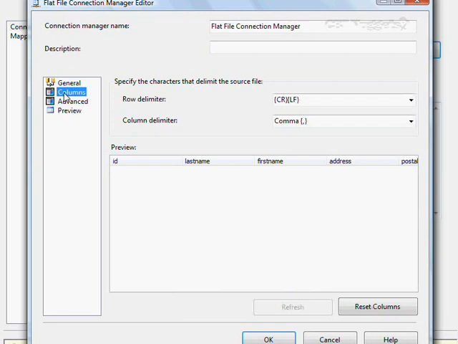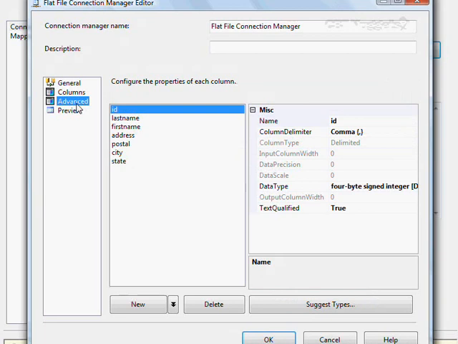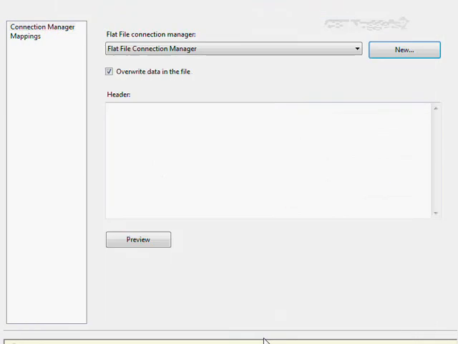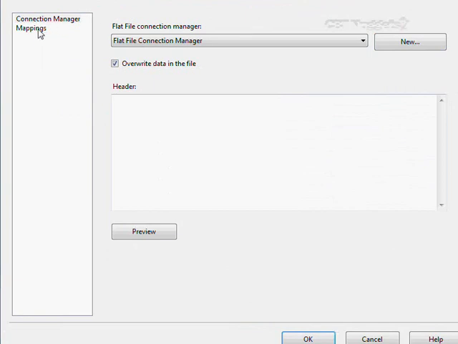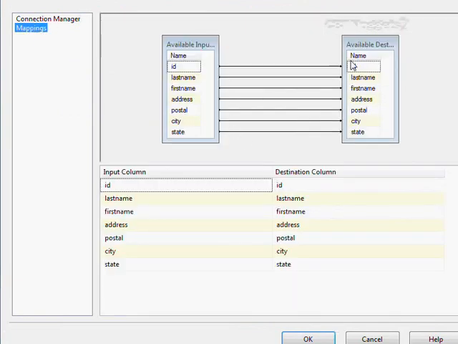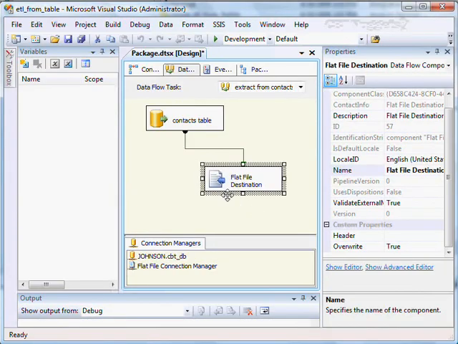Next, click on columns. Now under my preview right here, everything is showing up as blank because I don't have anything in my underlying tables, so don't worry about that. Under advanced, you can override any of the column delimiters or data types. So it looks like we're good to go here. I now want to go to mappings, make sure that everything is mapped fine. That looks great, and we'll just hit OK, and the X is no longer there.